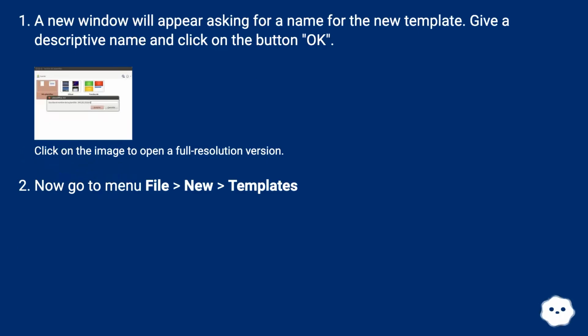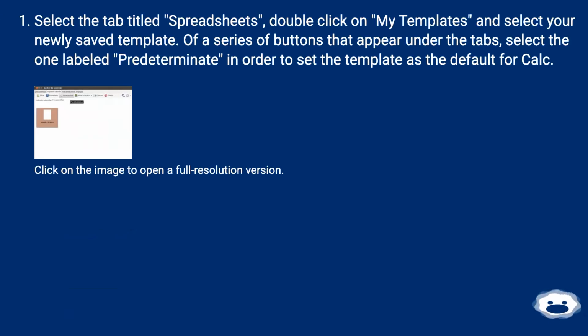A new window will appear asking for a name for the new template. Give a descriptive name and click on the button OK. Click on the image to open a full resolution version. Now go to Menu File > New > Templates. Select the tab titled Spreadsheets, double-click on My Templates and select your newly saved template. Of a series of buttons that appear under the tabs, select the one labeled Set as Default in order to set the template as the default for Calc. Click on the image to open a full resolution version.